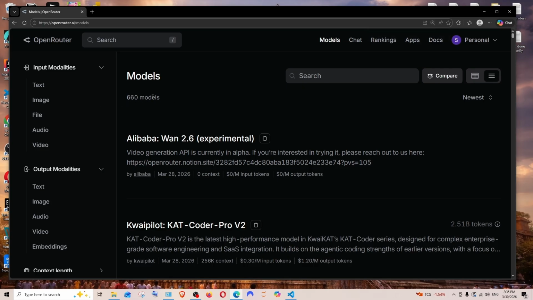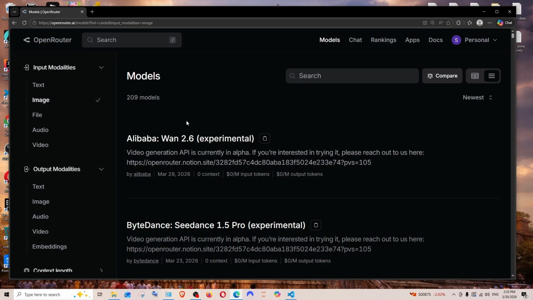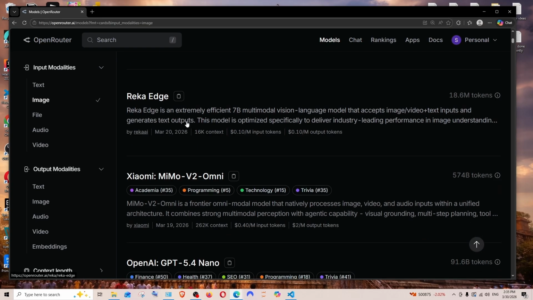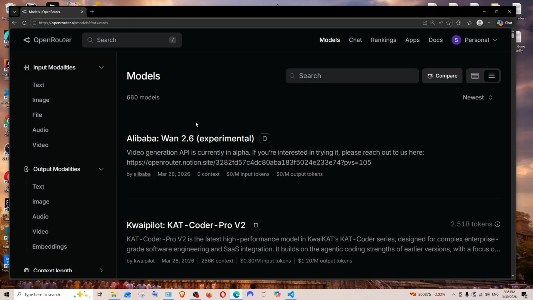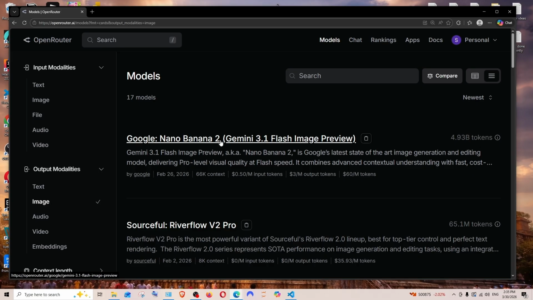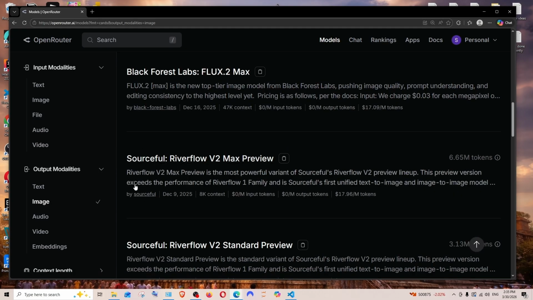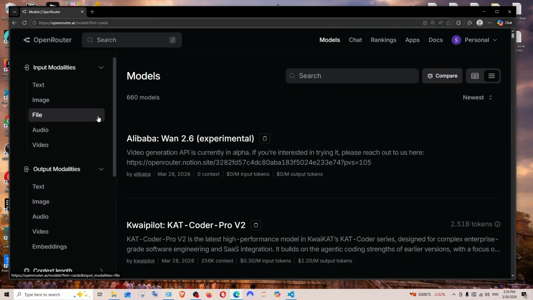As you can see here, they have around 660 models. In case you want to filter based upon their input modalities or output modalities, you can simply click on image. For example, this will filter all the image input models. If I click it again, that will take off the filter. Now let's say the model that gives us image as an output. I will just click here, and as you can see, we are getting Nano Banana and Black Forest models. So this is how you filter based upon the model input and the output.